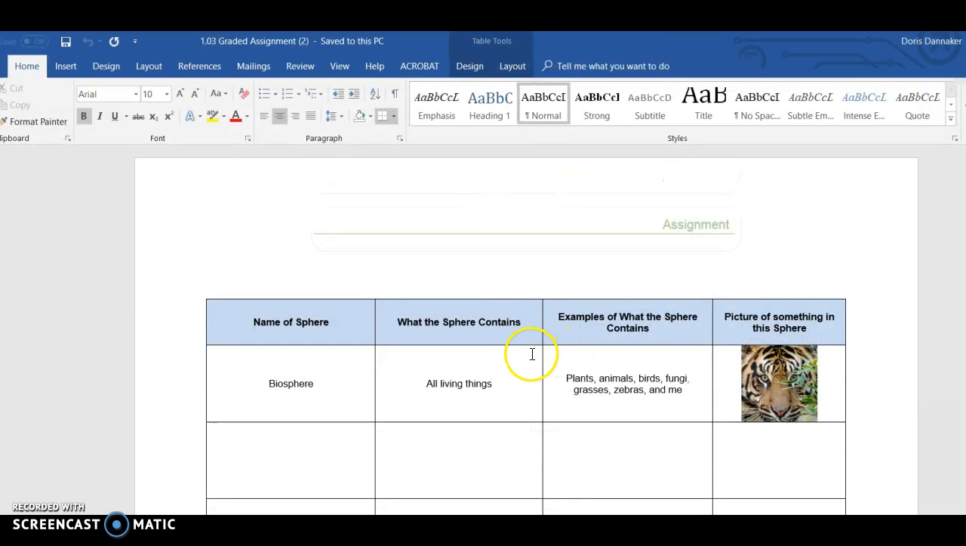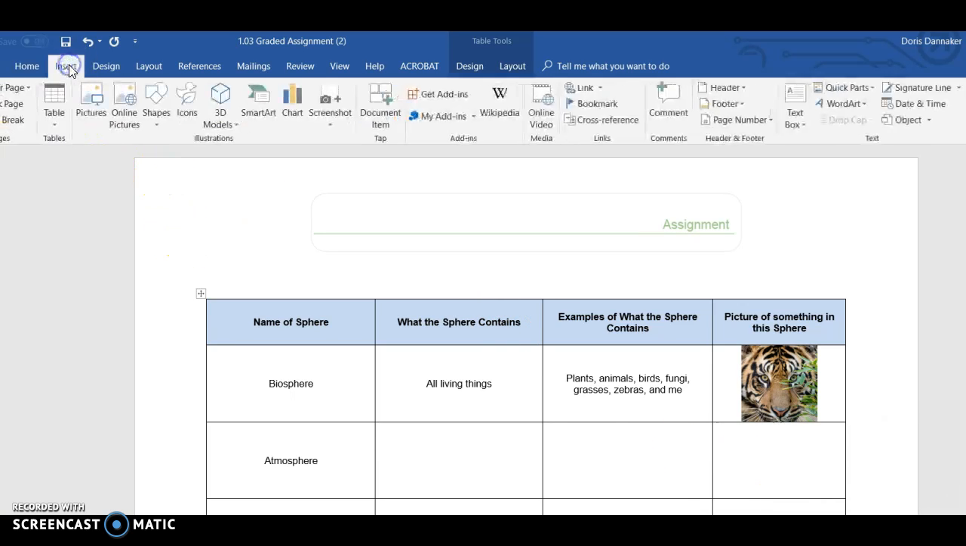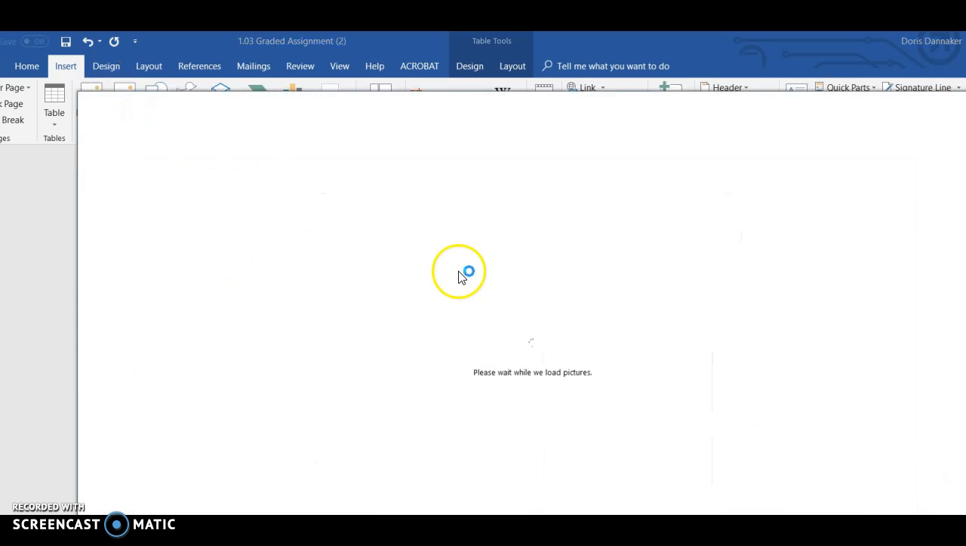Then what you would do is put your cursor in one of the boxes and start typing your information in here, and then in here. You'll probably want to use Insert Picture. You can do online pictures, that way you can search and do this all at once.